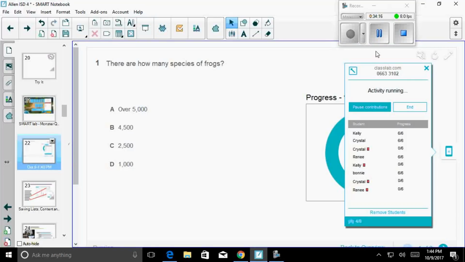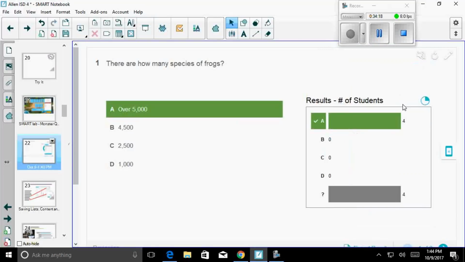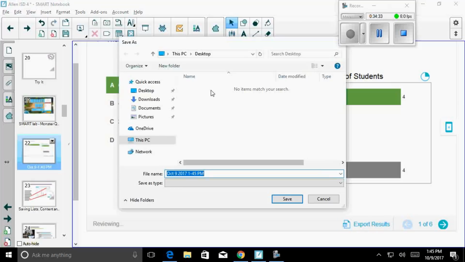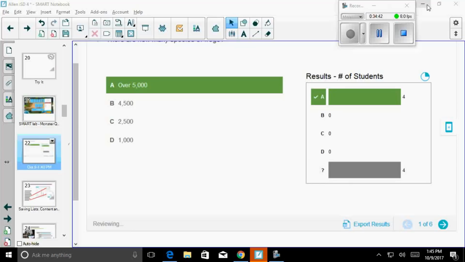So now I'm going to end the test. And right down here, see how it says export results? So I can still get a picture of my whole class through each question. But I can click on export results. And when I do that, it automatically saves a spreadsheet to my desktop. I can change the name if I want. I'm not going to. It does it by date and time right now.